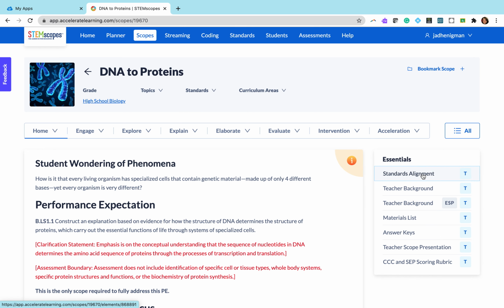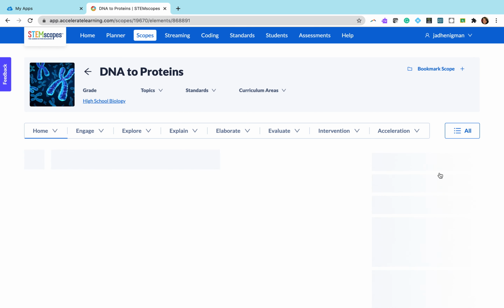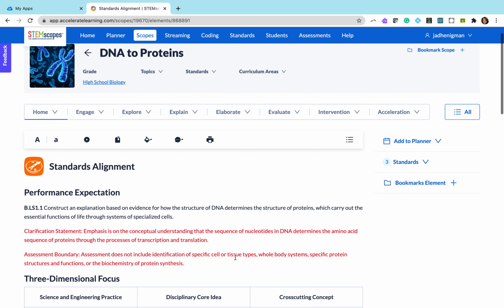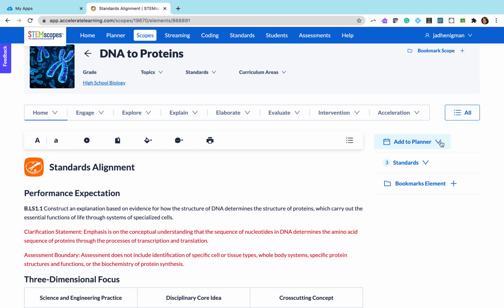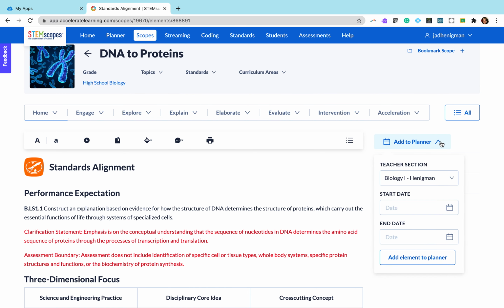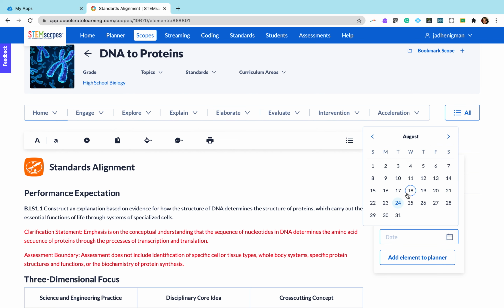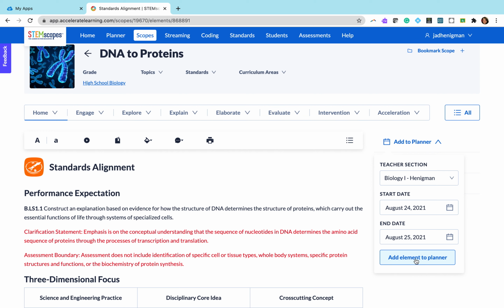And so for you, you have the standards alignment. So I'm going to click on that. And it pulls up the standard alignment. It gives the disciplinary core ideas. You have access to that right there. She can add this to her planner. So I'm just going to say the start date is today. The end date is tomorrow. Probably not, and then add it to my planner.